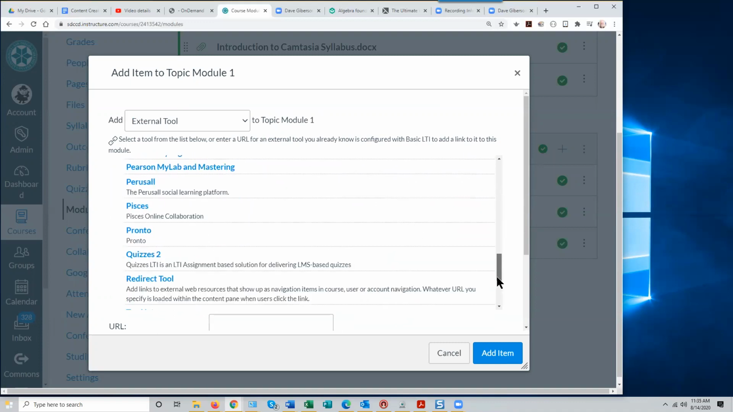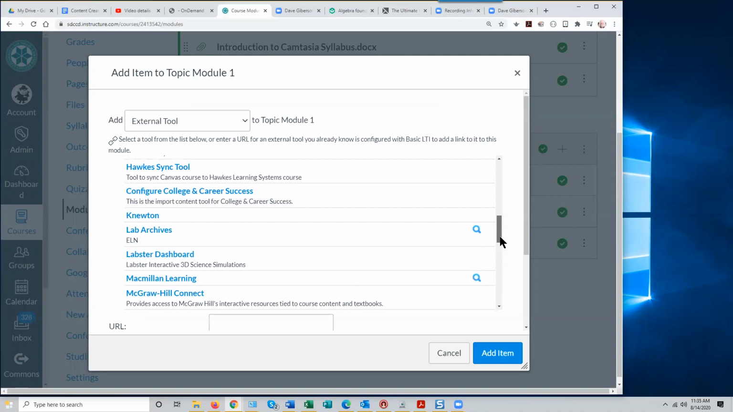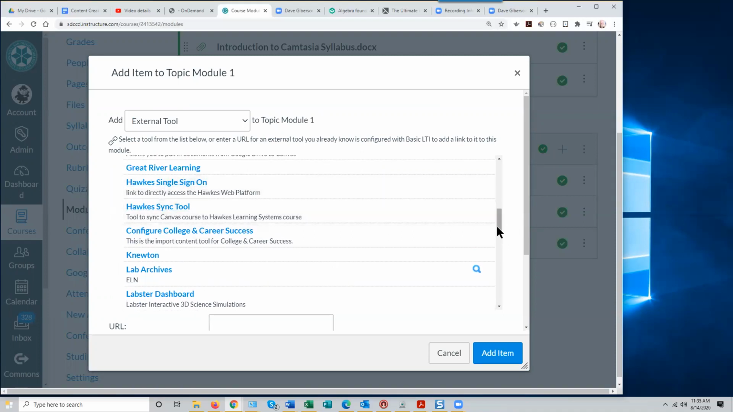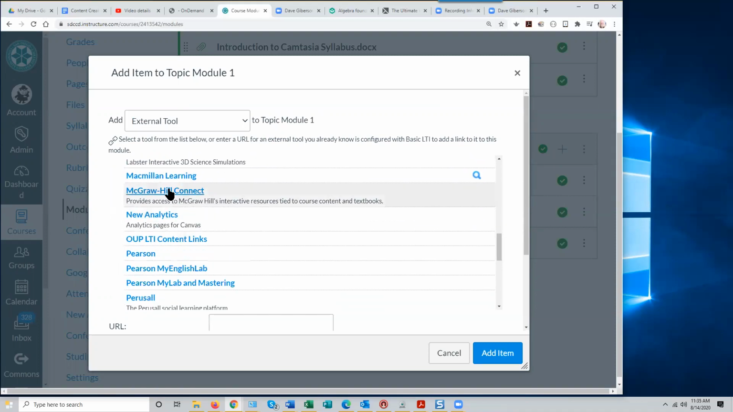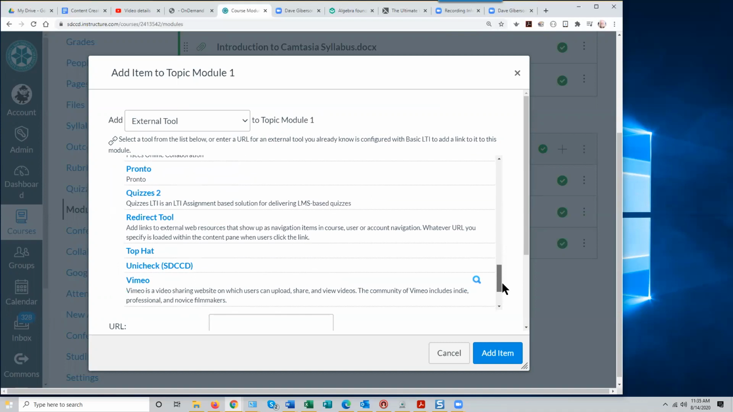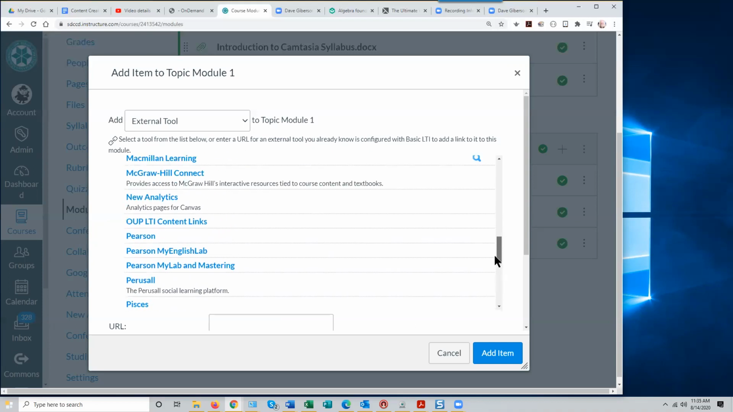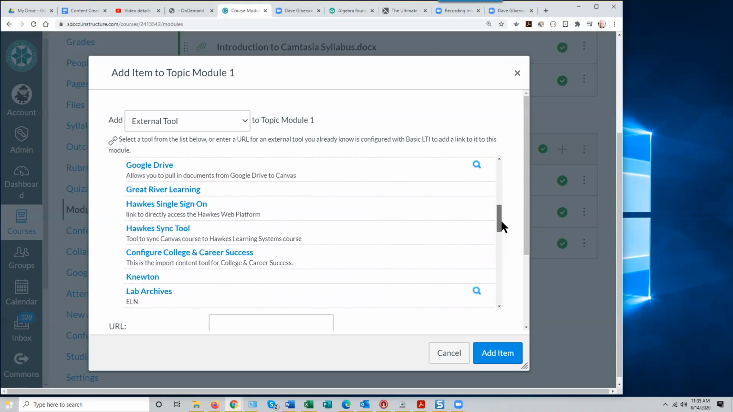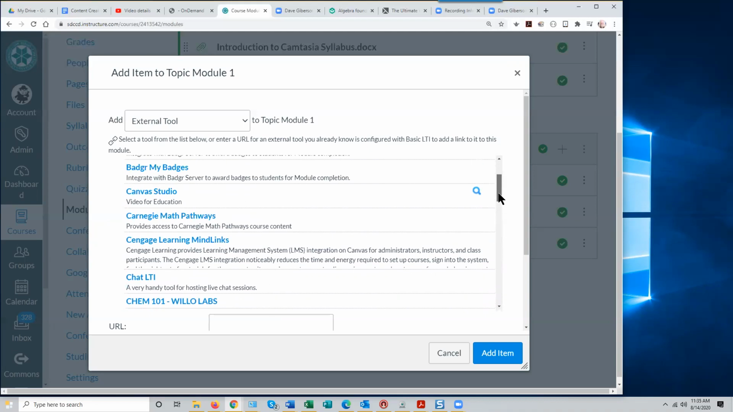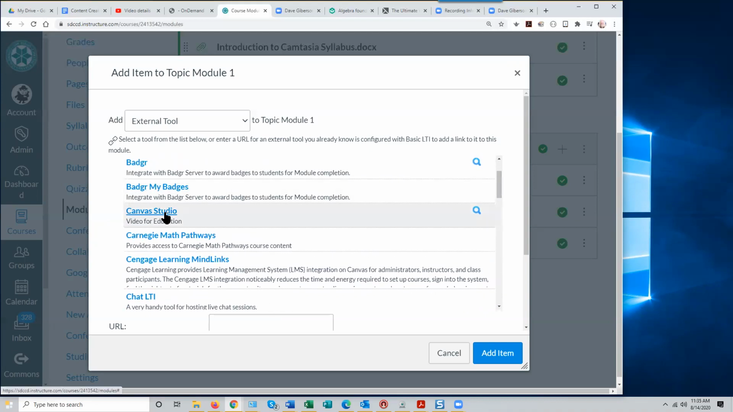Many of these will not be germane to you, but you'll notice that you see things like Publisher's website here, McGraw-Hill Connect, Pearson, My Whatever Lab, and so on. Even Zoom is here. But the one I'm looking for is new for us. It's this one right here, that same Canvas Studio library that we talked about a minute ago.